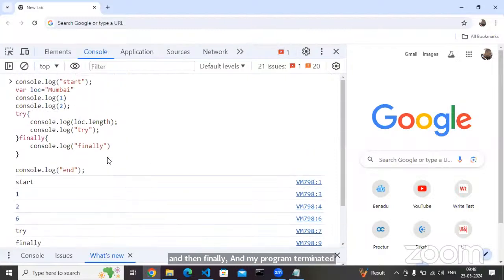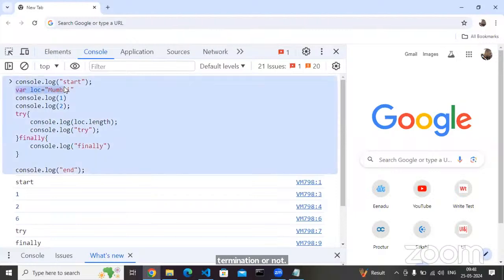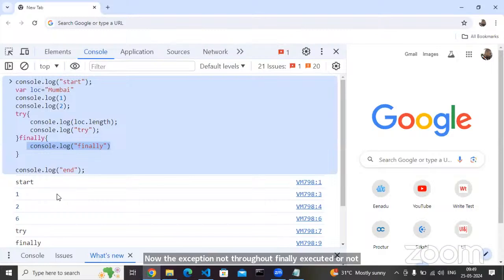Did you observe one thing? In the last one, location is undefined, the exception is thrown, and the finally executed. Now exception not thrown, finally executed or not executed? Executed. Can you tell me one statement about the finally block? Either the exception is raised in the try block or not raised in the try block, my finally block is always going to execute. Understood? That is about finally.